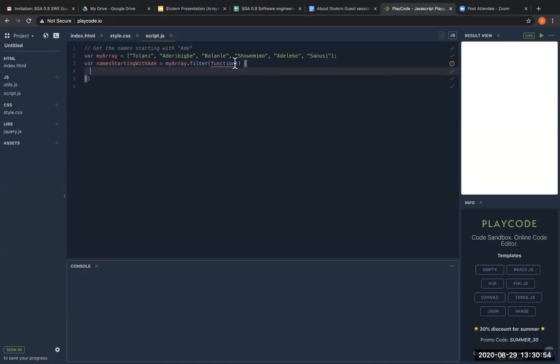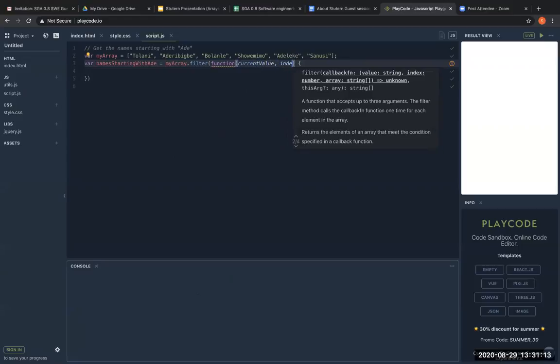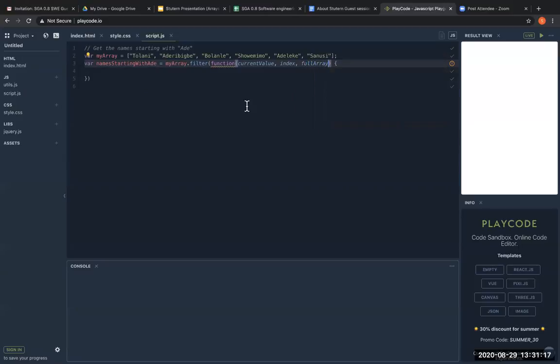And don't forget, the filter normally has 3 parameters, and the callback method. This function is actually the callback method I was talking about. So this is the callback function, and it has 3 parameters. The first one represents the current value. The second represents the index, and the third represents the full array. This full array will always be my array.